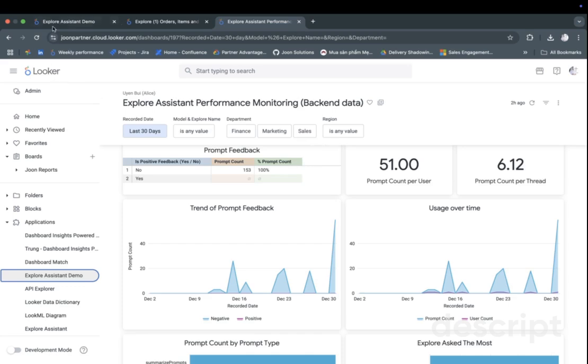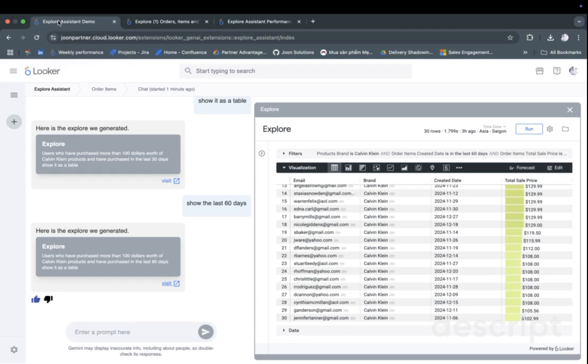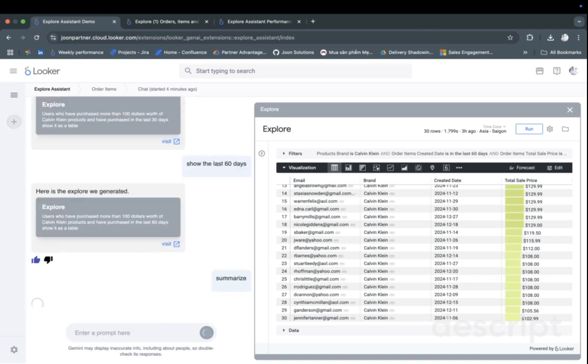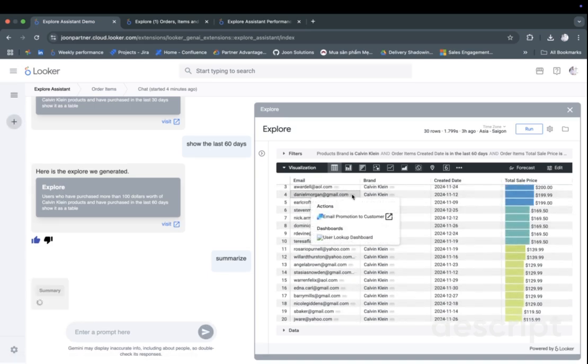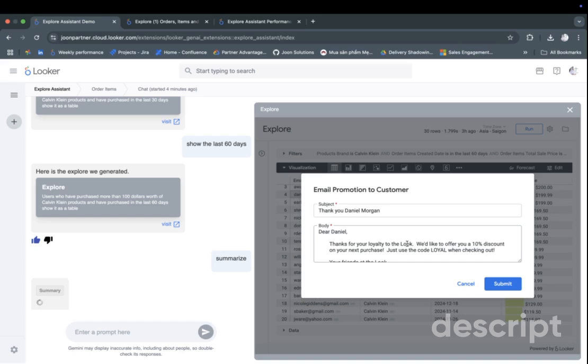Now let's go back to our vouchers and our recipient list. I would actually also like to update our Calvin Klein representative on what type of customers I am sending it to. Let's see if our Explorer assistant can help with a summary. Meanwhile, note that we can embed actions right from within the Looker Explorer. For example, emailing the promotion to our customer.